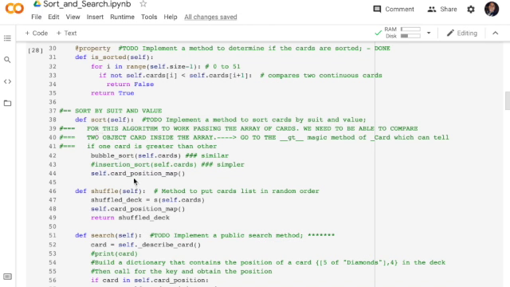So here is our sorting method. We are using bubble sort. The time complexity for bubble sort is squared in the worst case scenario. We can also use insertion sort, but in this case we are using bubble sort.